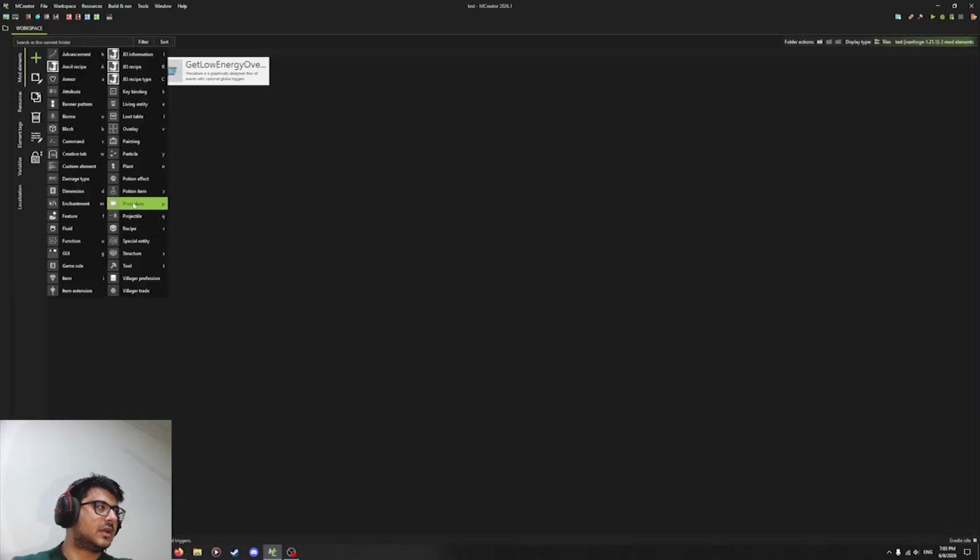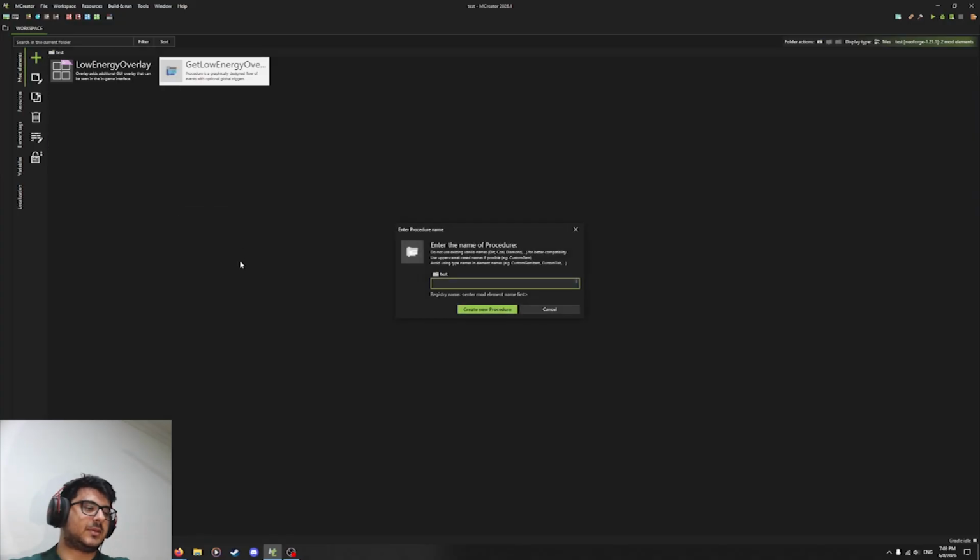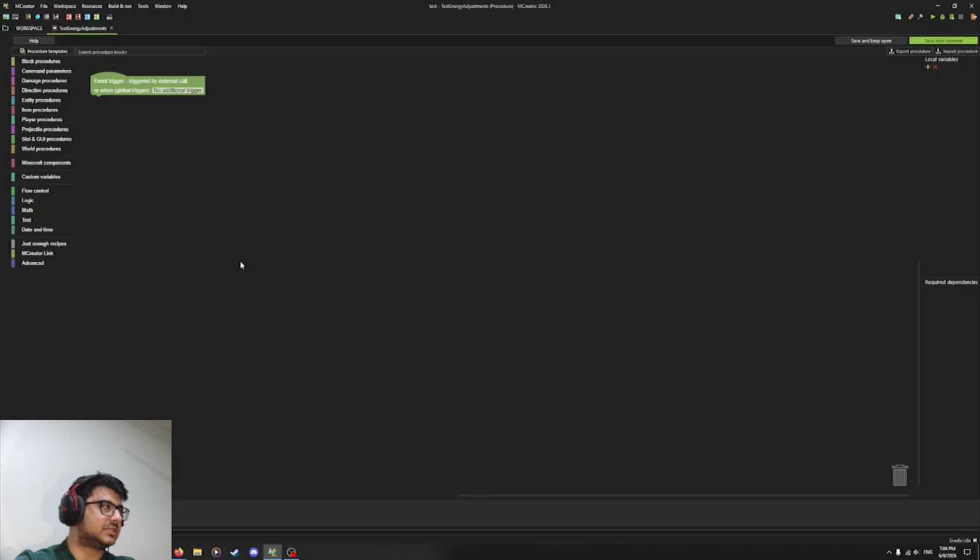So here we go. I am going to add a different procedure that's for testing, by the way. Test energy adjustment. Usually when you make an energy system, you will make a tick procedure for the player, where it slowly regenerates over time, and when you use it, it deducts, basically like that. So I've made test energy adjustments. This is just for testing right now.